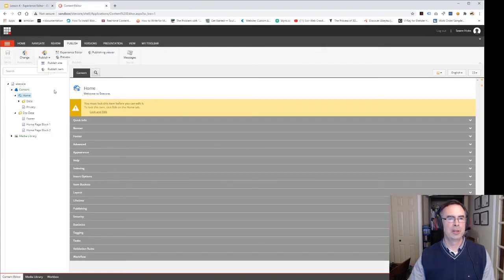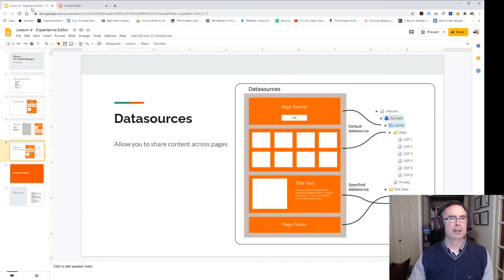So presentation details give us a quick way to move things around, see what we've got on our page, verify that the placeholders are set up the way we expect. And like I said, it can be a faster way to get to some of these items versus loading the Experience Editor all the time. And that rounds it out.